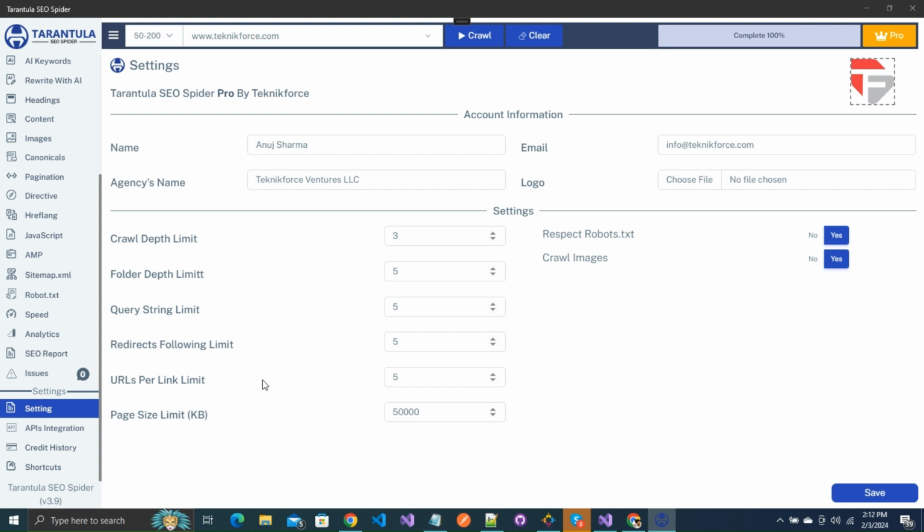Moving forward, page size limit lets you set the maximum size of a web page in kilobytes for the crawler to crawl. Pages exceeding this size limit won't be crawled. The respect robots.txt option follows the rules in the robots.txt file by default. However, if you set it to no, the crawler will ignore robots.txt rules, putting the responsibility on the user.